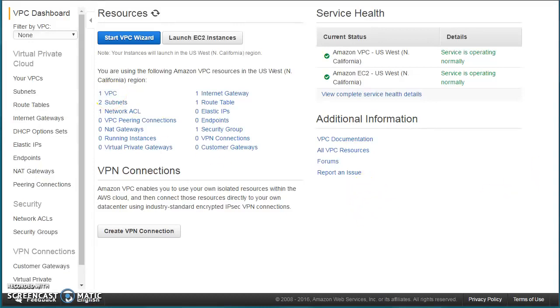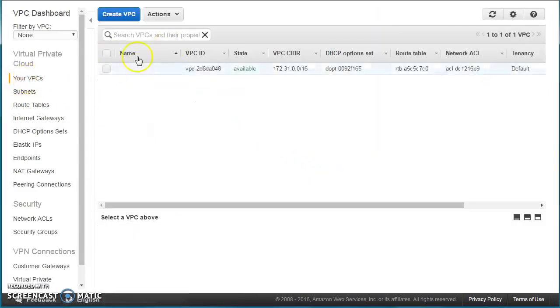AWS gives you a default VPC in every region. It is just for the purpose that when you are getting started and you don't know how to create a VPC, there is a VPC for you by default. You can go ahead and quickly create EC2 instances in that particular VPC, but do not use this default VPC for your customer deployments. So our intention is to learn how to create a VPC. Alright, so let us go and click on your VPCs.